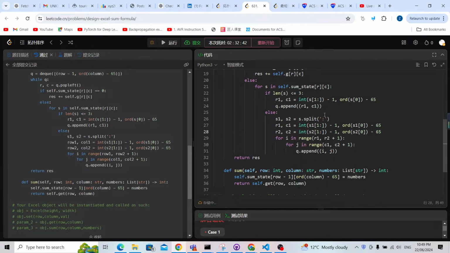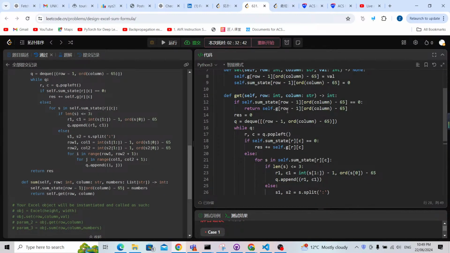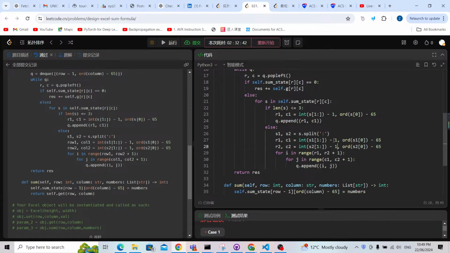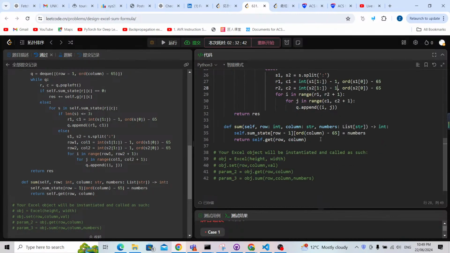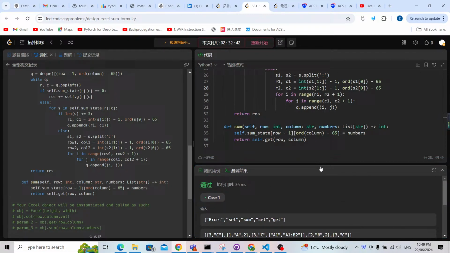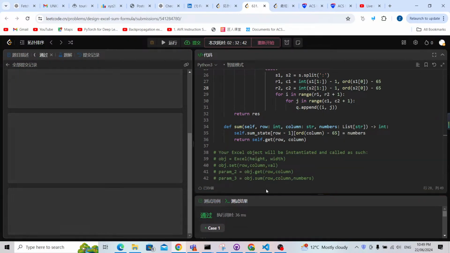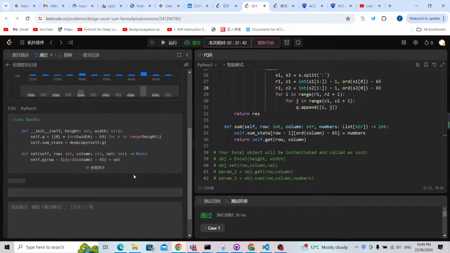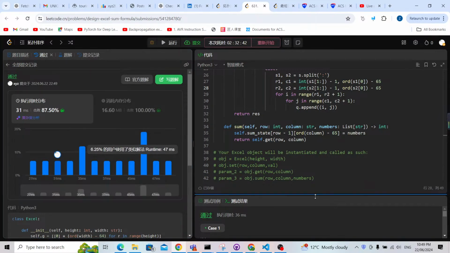Yeah, as you can see, at other places I always -1, and while I'm calculating here, I forget about it. Let me just run it to check. As you can see, now it works, and now let me submit it. Yeah, as you can see, it works, and it is pretty fast.